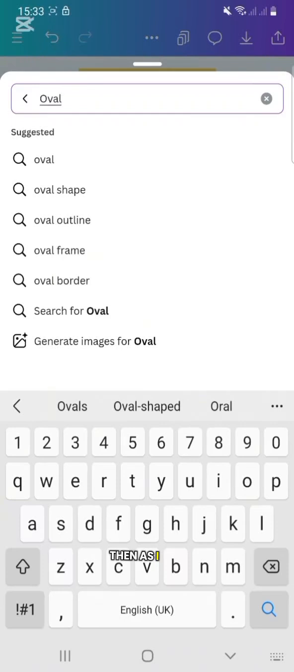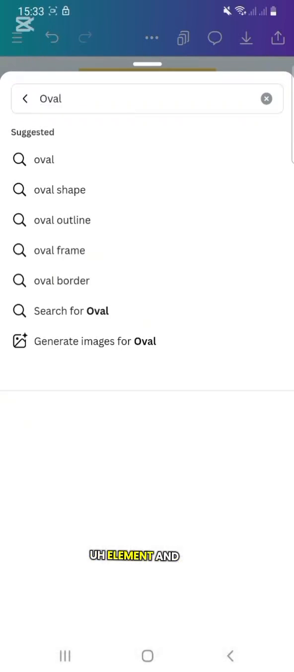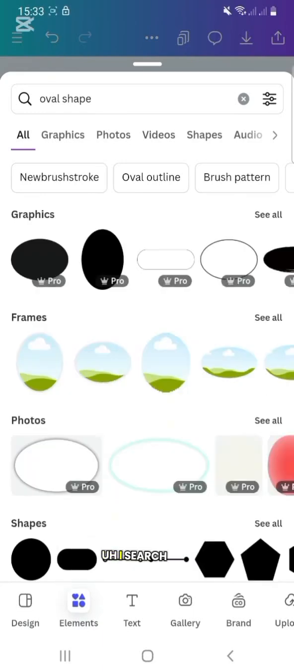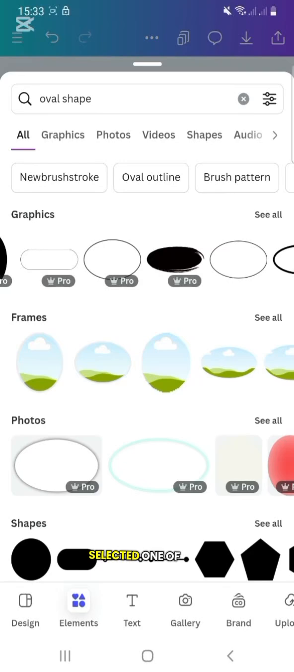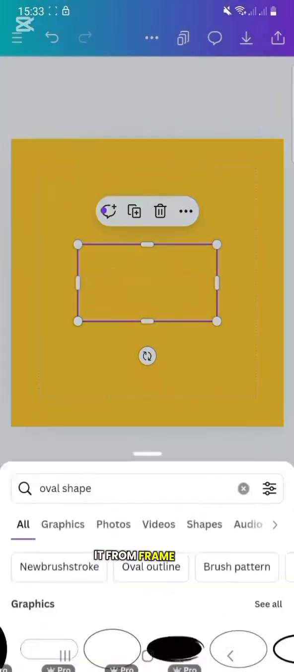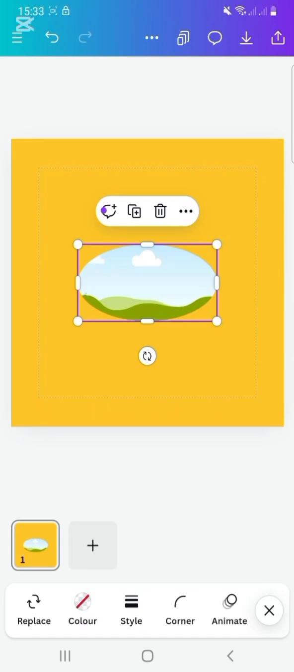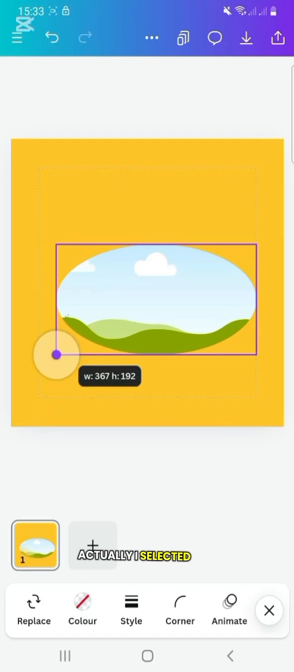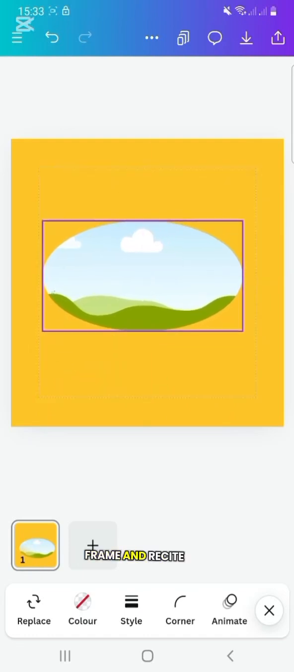Then next, I came to element and searched for oval shape. Right, I searched for oval shape. I selected one of it from frame because I really want something of this nature. Actually, I selected this one from frame, then resized it.